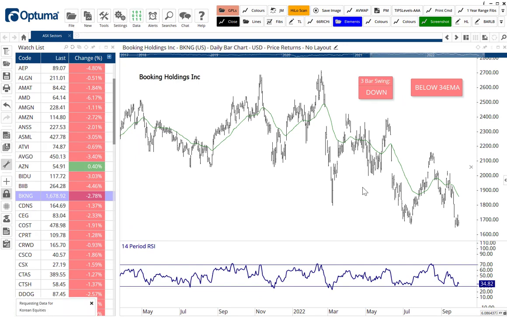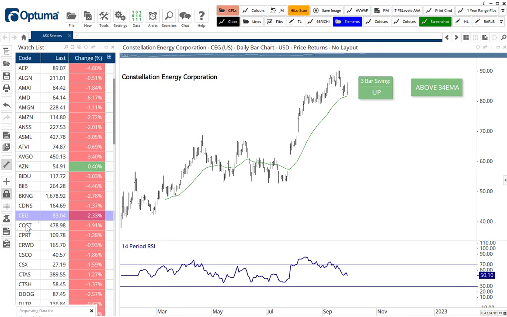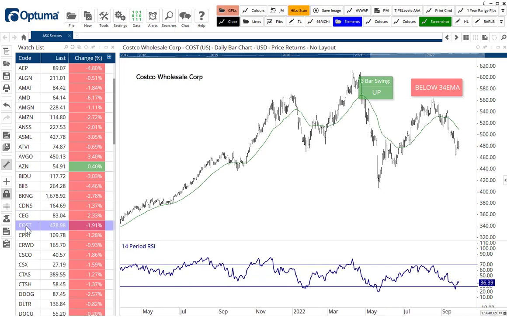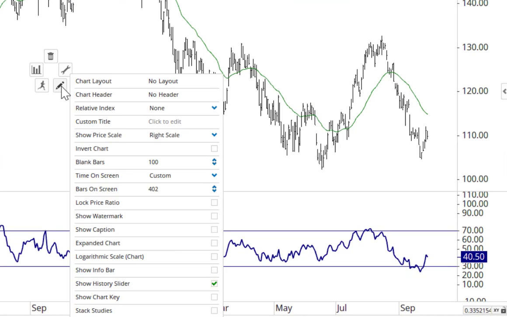So as I scroll down the watch list, all those tools will update, and there's a couple of greens for the energy company. Costco, that's true false for the swing and the moving average. Same for Copart. But what we can easily do now is change that into a ratio by right-clicking on the chart background, go to the pencil properties icon and relative index.